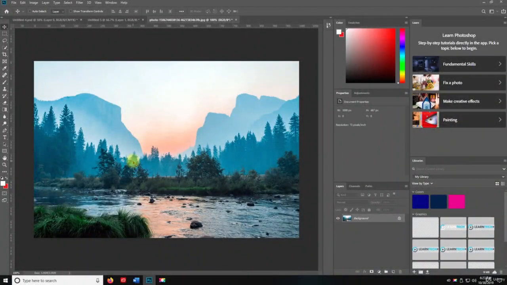So you can see what it did here. I'm going to hit Control Z to undo. Okay, so it set the auto tone. So I'm going to redo that.